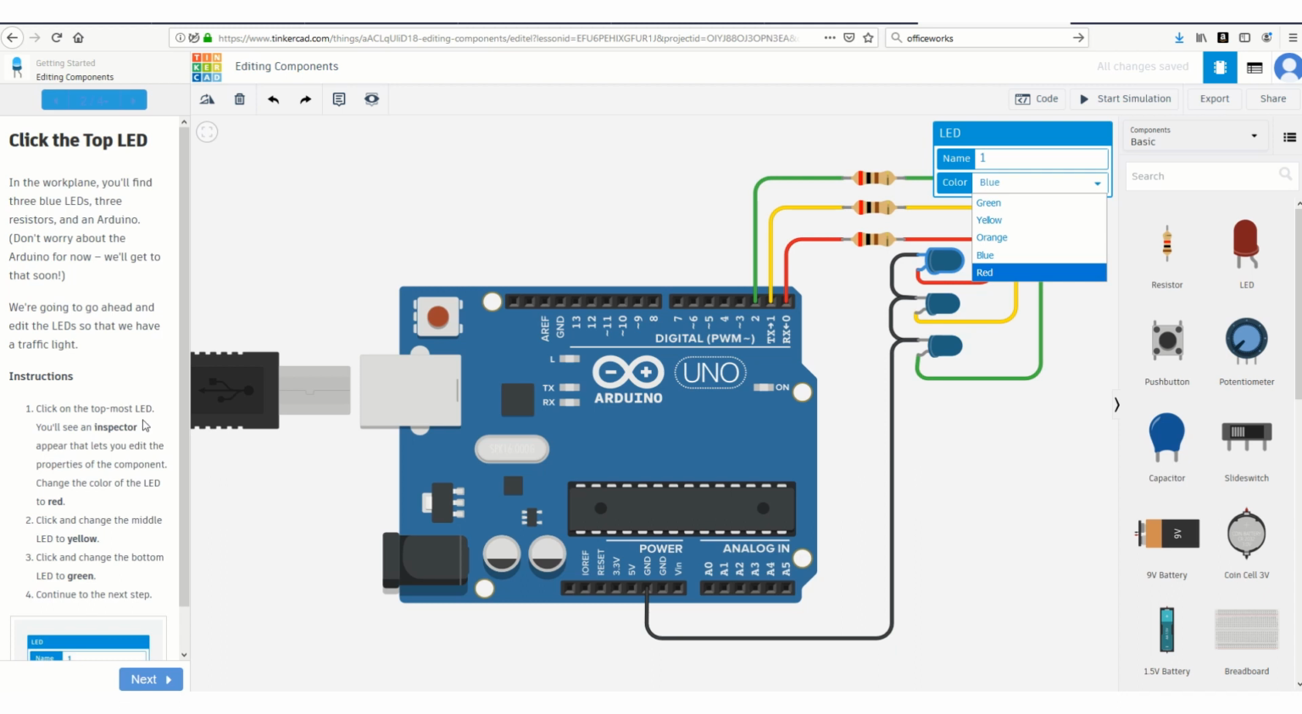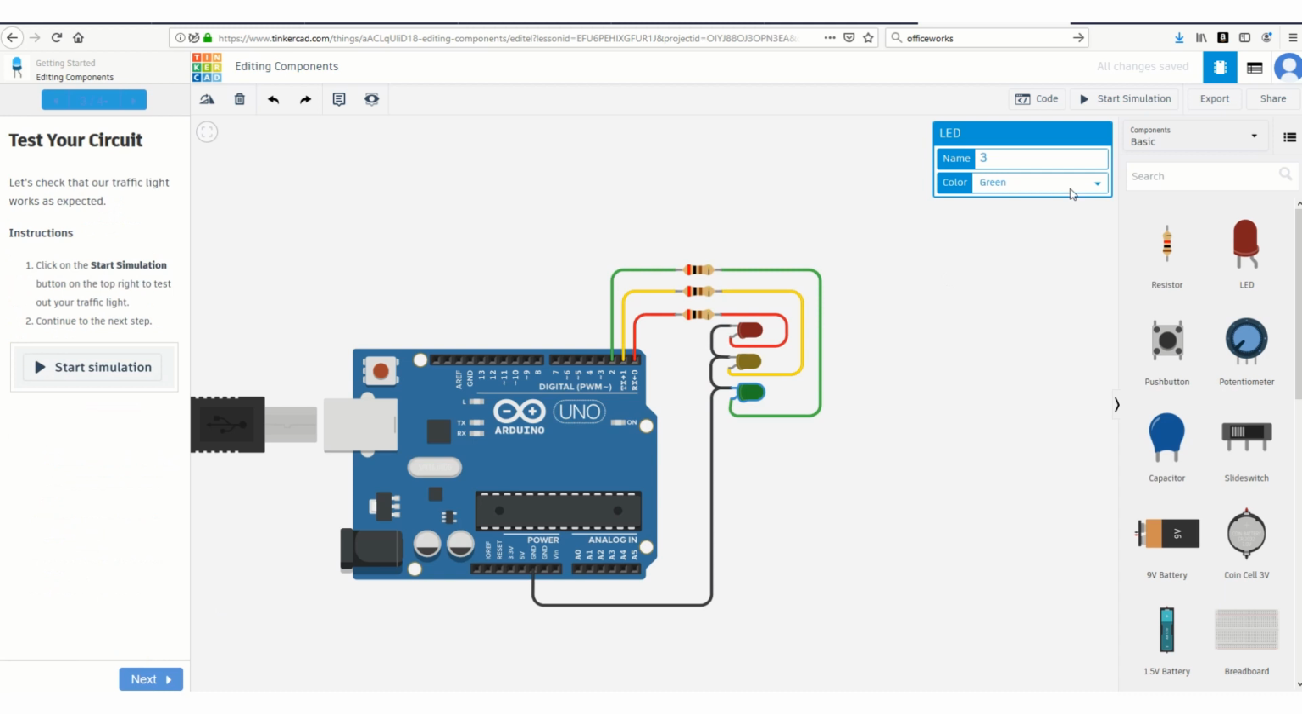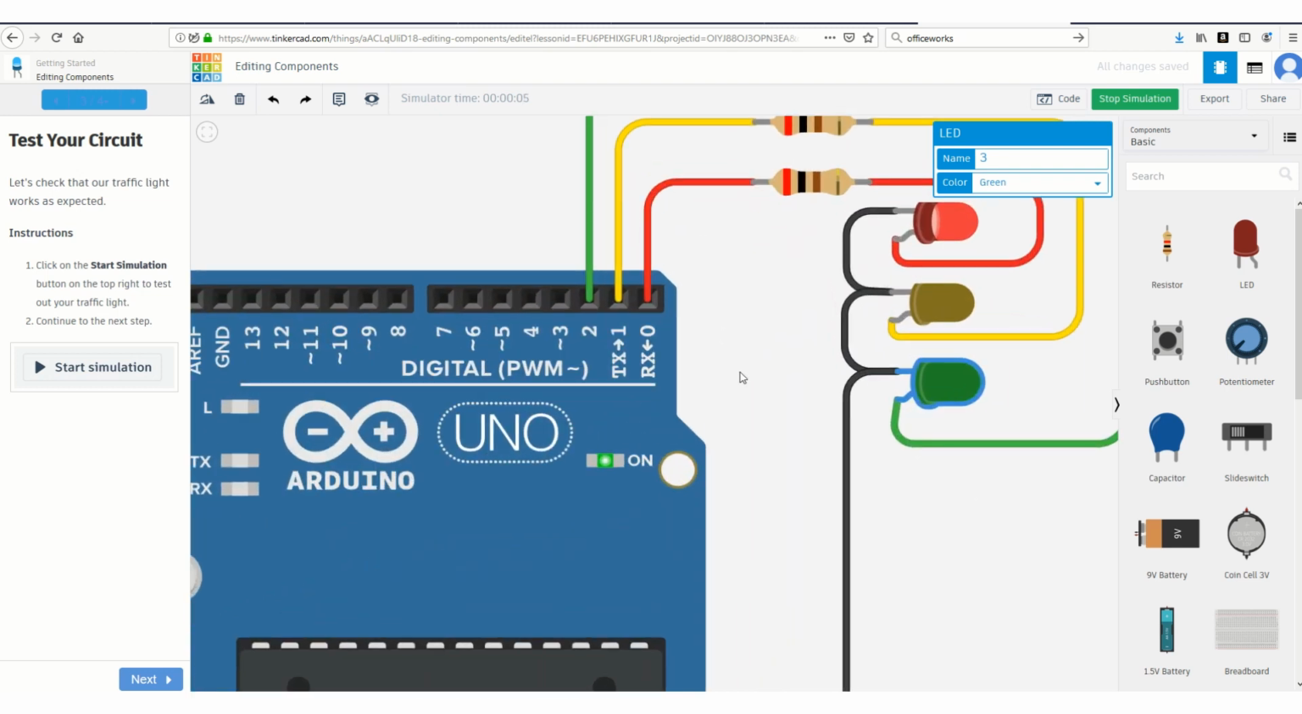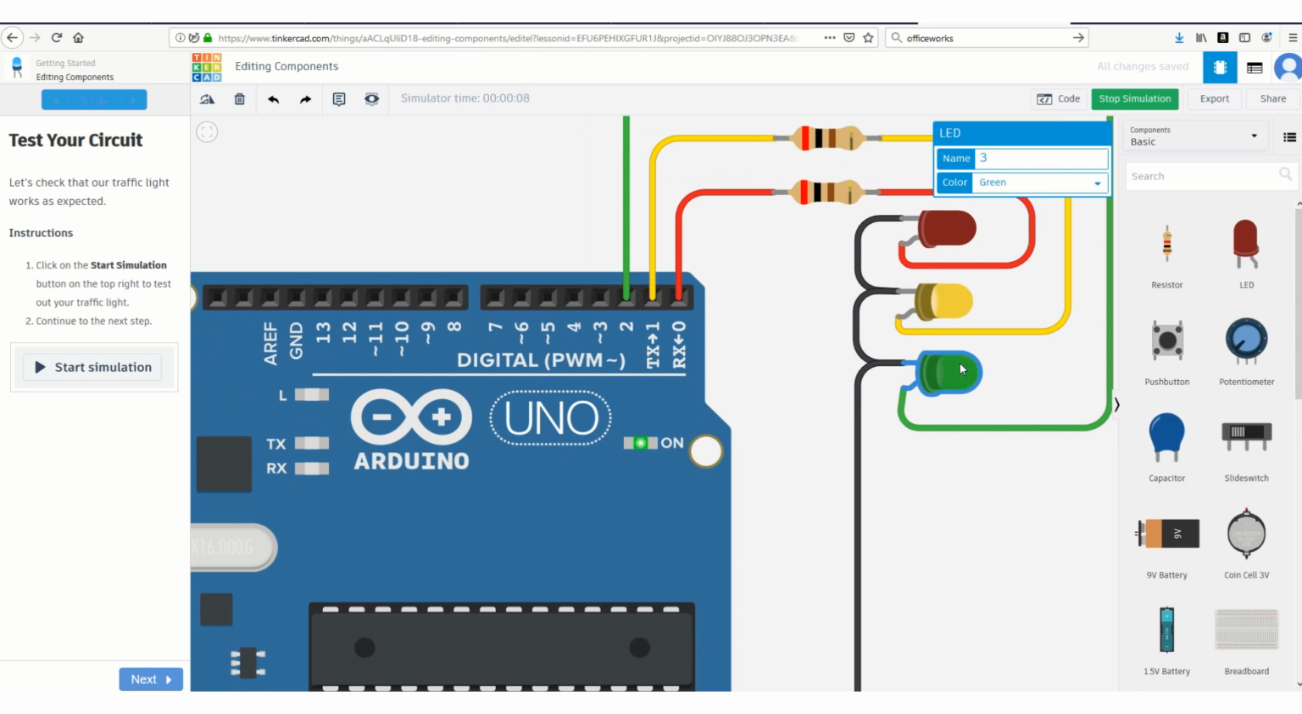If you go over, have a look, the first one is going to be red, so we're going to change that top one to red. The middle one we're going to change to yellow, and the bottom one we're going to change to green. Alrighty, so if we've done that, we can then go and click on start simulation, and you'll see that that will vary between, if I just use my middle button on my mouse, I can toggle in and out, green, yellow, red, and that's doing that automatically as we go through.